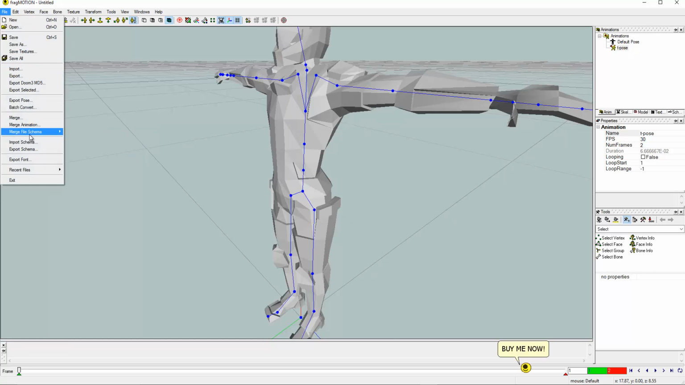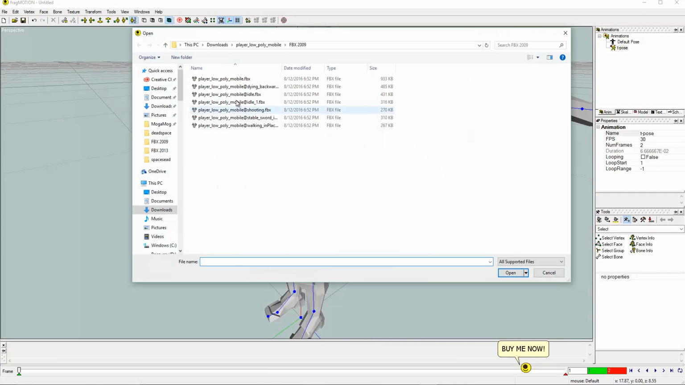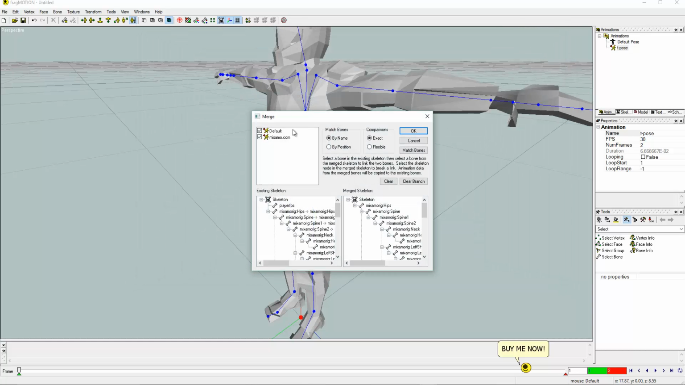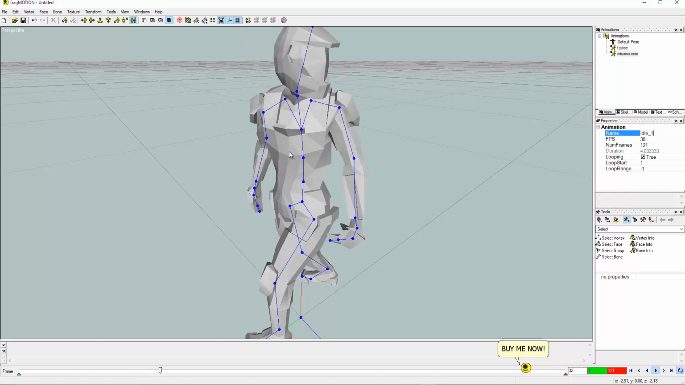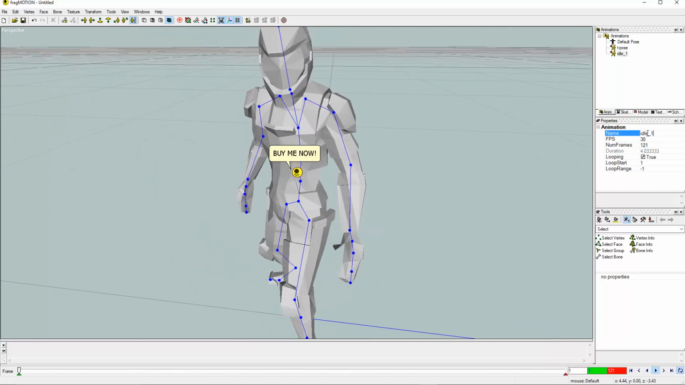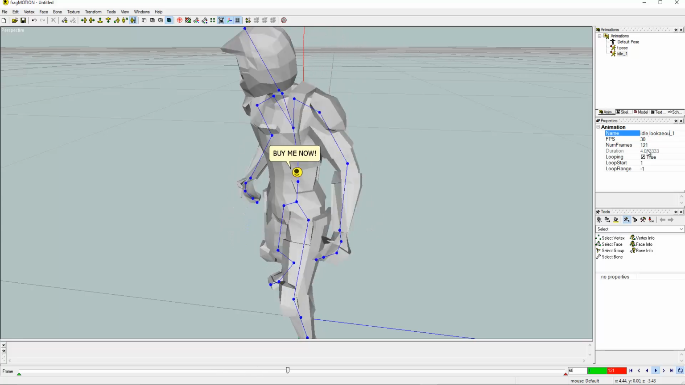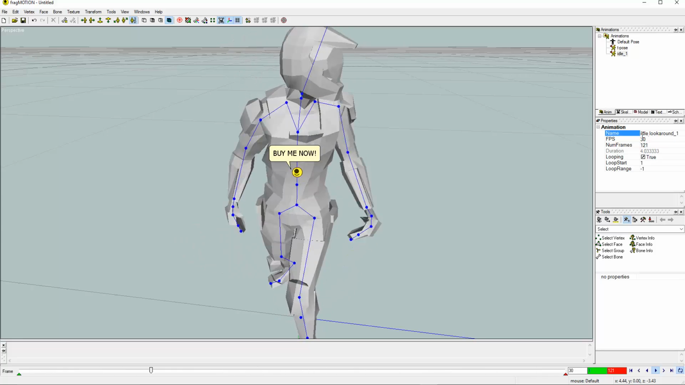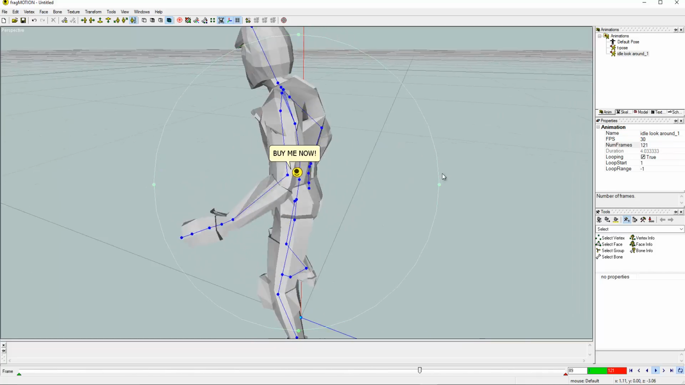And then we're going to merge animation. Again, you get this little pop-up if you're doing the free version. We're going to do idle. We don't need default, but we need mixamo.com. That's the actual file, and there he is. We're going to select that, name it idle_1, loop it, and hit play. Actually, I'm going to name it idle look around, if I could spell. This one's idle look around 1 because it's still an idle pose.